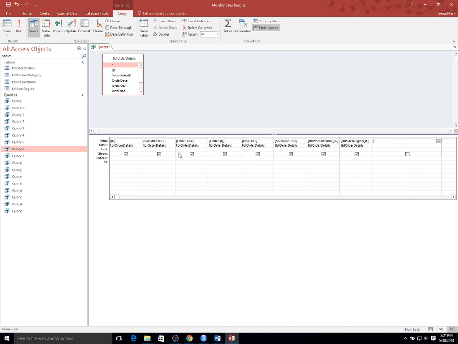And on the top line where it says field, I'm going to give the field a name. So I'm going to name it profit, and then I'm going to put a colon to separate the name of the field from the equation. And then I'm going to carefully type the equation that I want to include, which is unit price minus standard cost. And I'm noticing there's no spaces in there. Unit price minus standard cost.